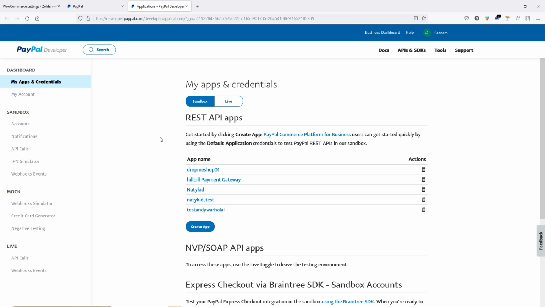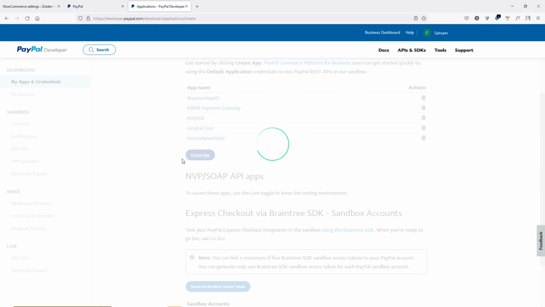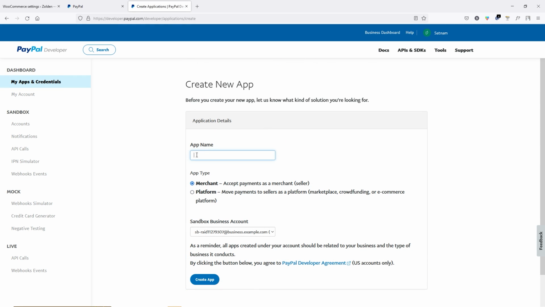So here you can see we have two options. We have Sandbox and Live. Live is to receive real payments from real customers. Sandbox is to test out your transactions. First of all, you have to create an app. Click on Create App. Type your app name, app type, merchant, and then select your Sandbox business account, which is already selected. Then click on Create App.